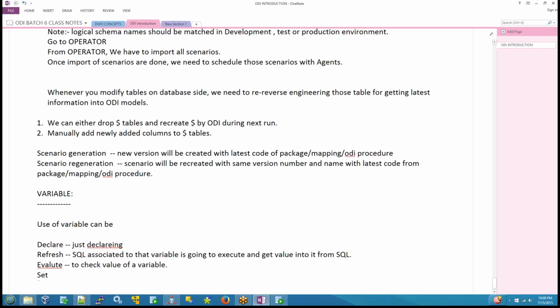Okay. So here, set means giving some value to the variable, setting a value to 1, 2 or something. This one is to check a value. So evaluate a variable: I want to see whether it is null or not null.